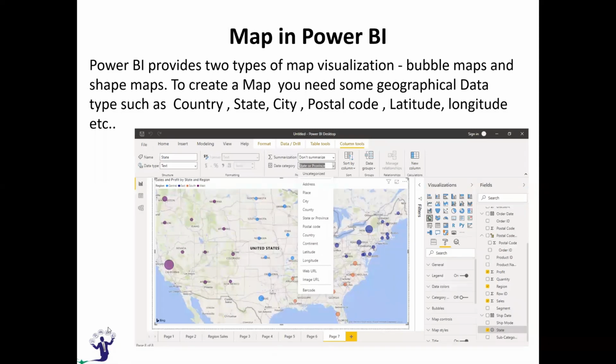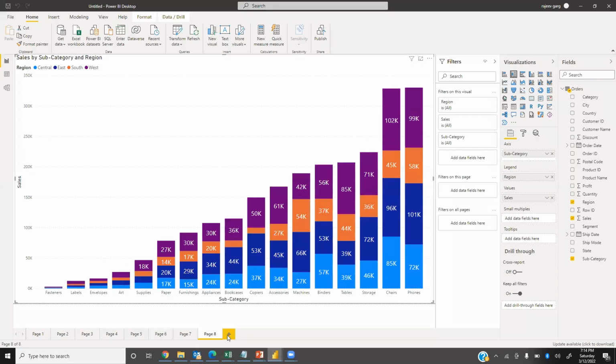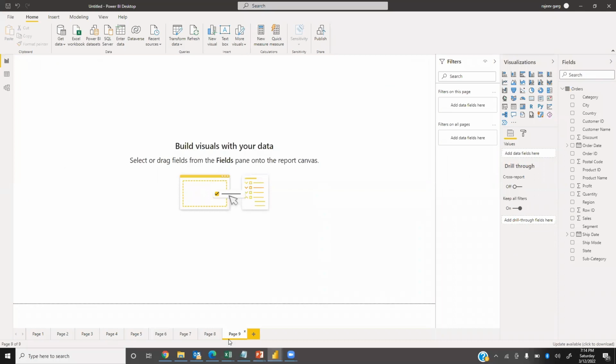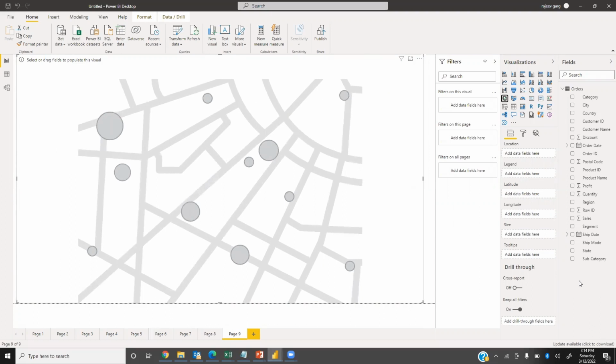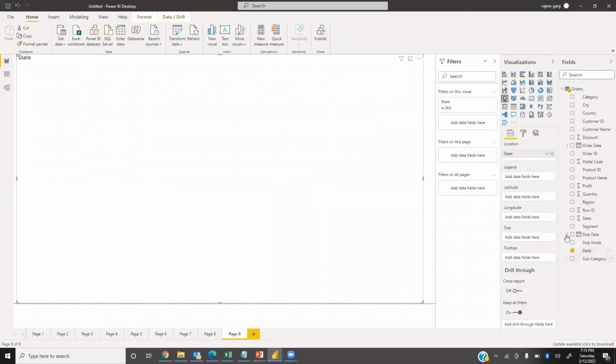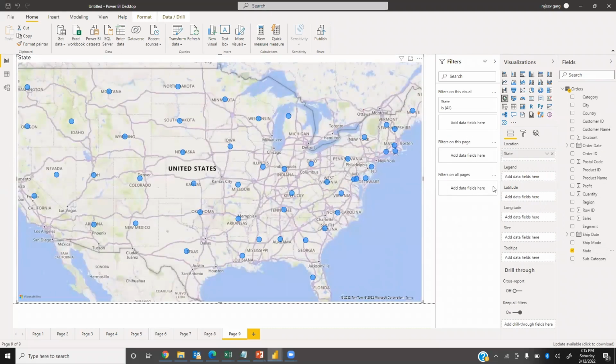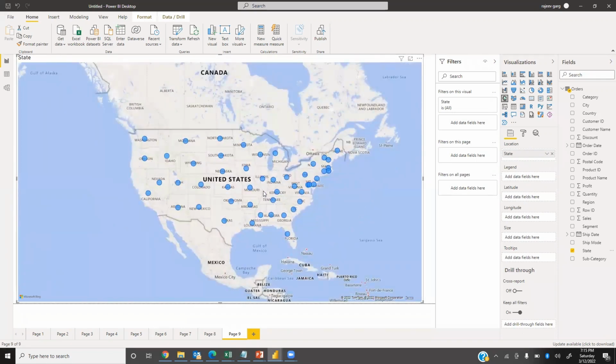Then we have maps in Power BI. So let's try to create. We have two types of maps in Power BI: the blank map and the filled map. So let me create a map over here. The first one. So this is a blank map which I have taken over here. Now let me take the state. I can simply click on the state, or I can also drag and drop, but you can see I clicked on the state and automatically I'm getting a US map over here. And you can see some bubbles over here.